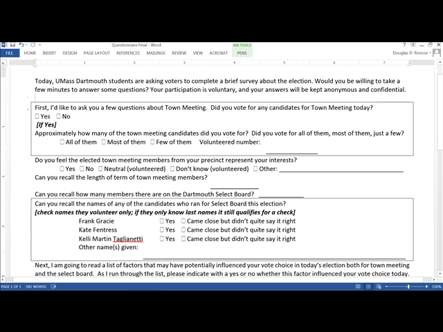First question is here. First, I'd like to ask you a few questions about town meeting. Did you vote for any candidates for town meeting today? You're just going to mark people's responses with either a check or an X in the appropriate box. As such, we prefer you use any color ink except for black. Blue or red are best because it's easier to read them afterwards when we have to code the data. On this first question, if they answer no, then you're just going to skip down out of the box. If they answer yes, then you're going to do this follow-up question.